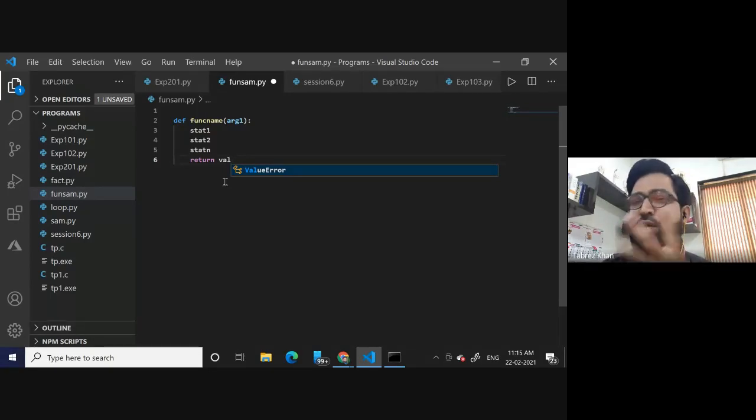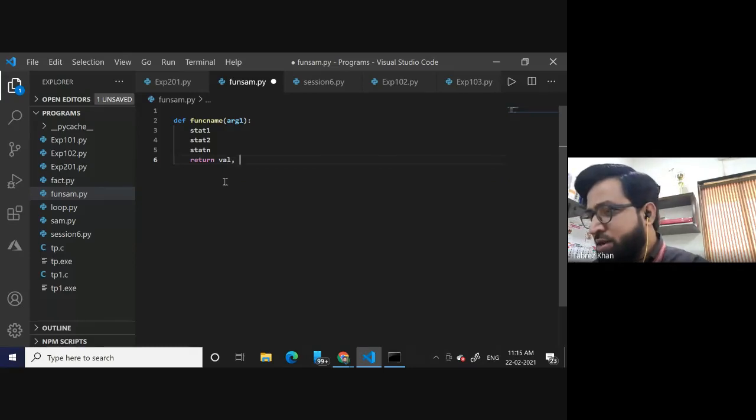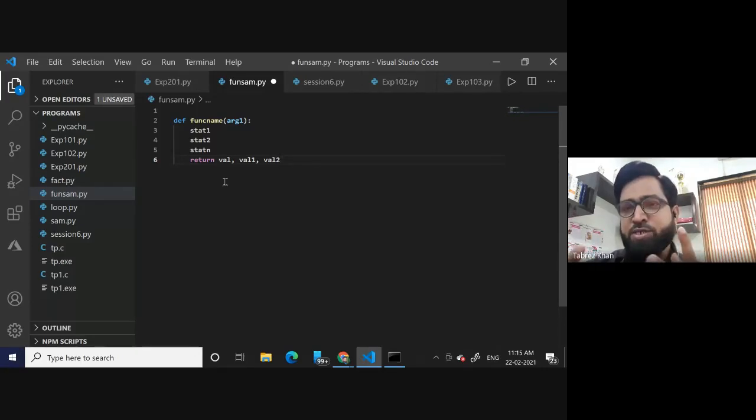Interestingly, in Python, you can return multiple values. So I can write return val, val1, val2, or I can return a collection itself. I can return a list, a tuple, or a dictionary. So it's up to our requirement. So that's the simplicity, and that's the best thing about defining functions in Python. You do not have to write the return type. You do not have to specify the types of the arguments, and then your function can return multiple values. Your function can accept n number of arguments, and your function can return multiple values.